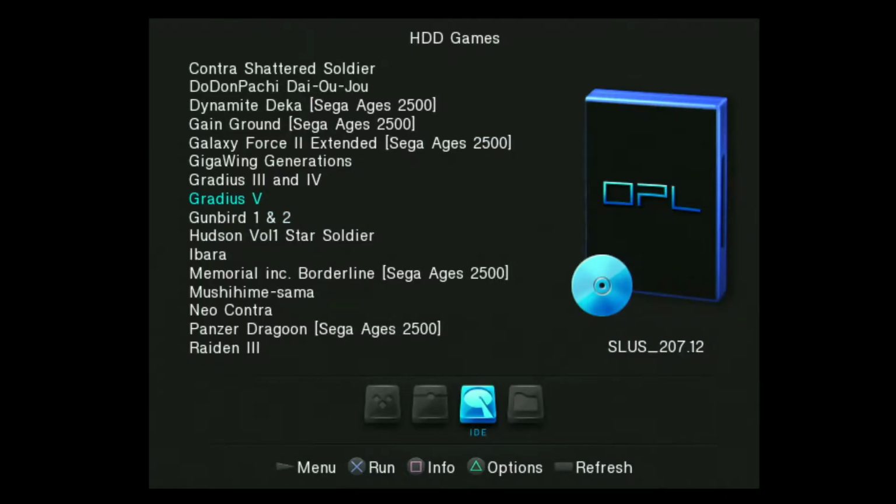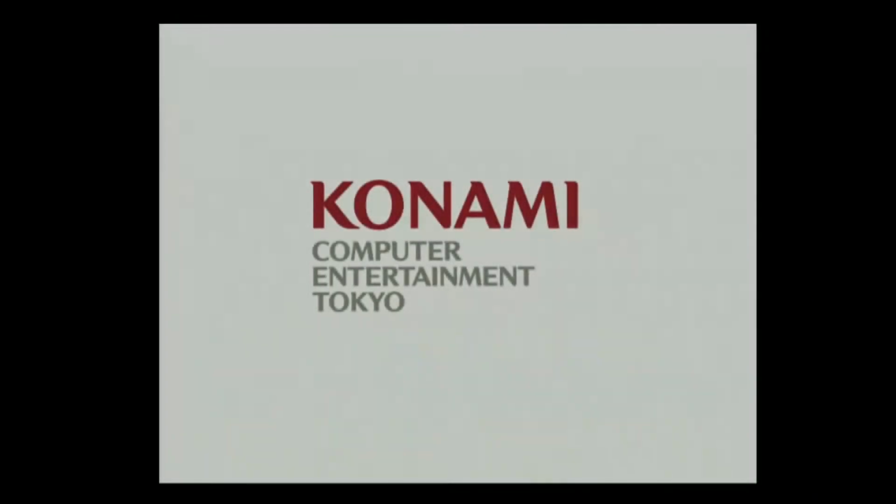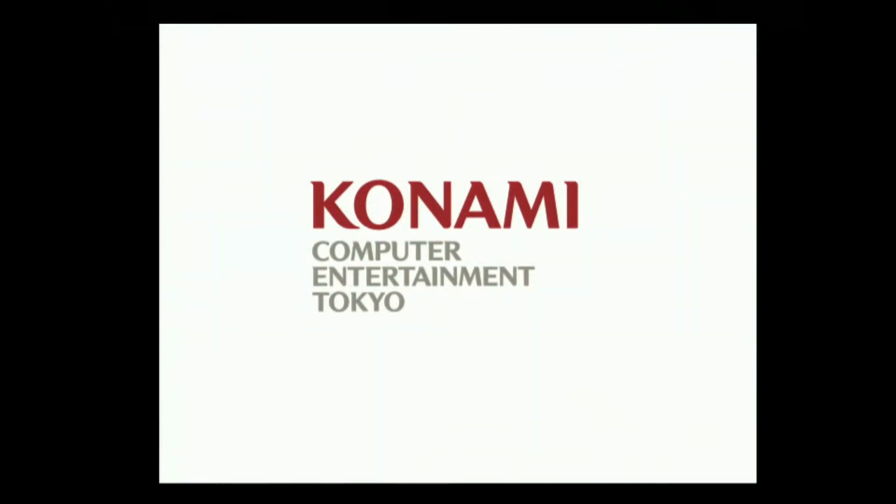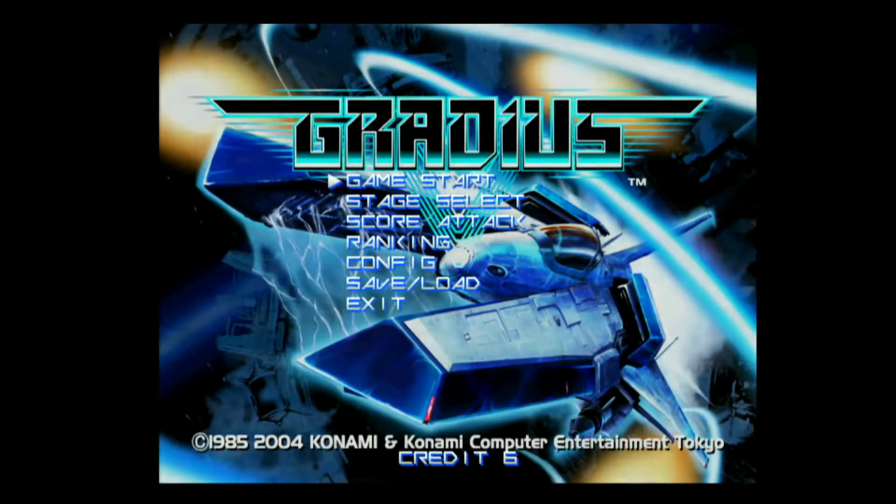So I'll go into Gradius V. It will start with 480p forced. So here we go. Right, so the one thing you have to remember about this game playing it in forced 480p is after the second Konami logo you have to press start. This one here. I'm now pressing start repeatedly.